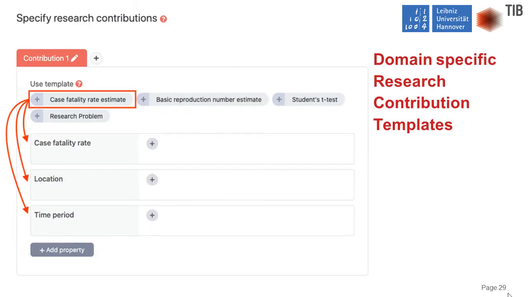So one specific extension which we integrated recently are domain-specific templates for research contributions. So you basically can define a template, like for example, case fertility rate, the location and the time period, and this results in predefined forms which are generated to capture the contributions of a scientific publication.